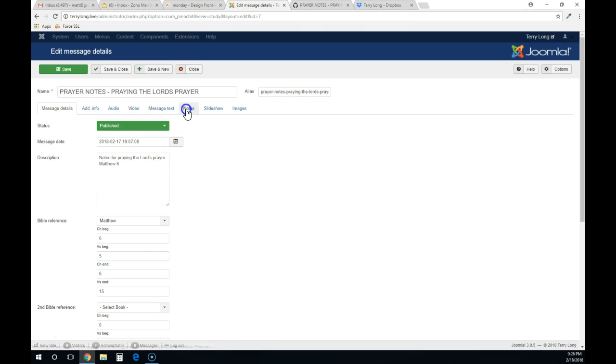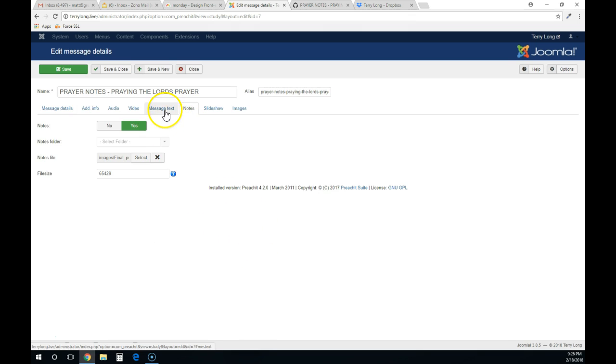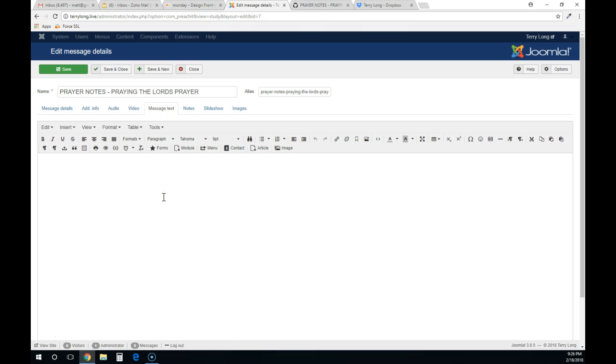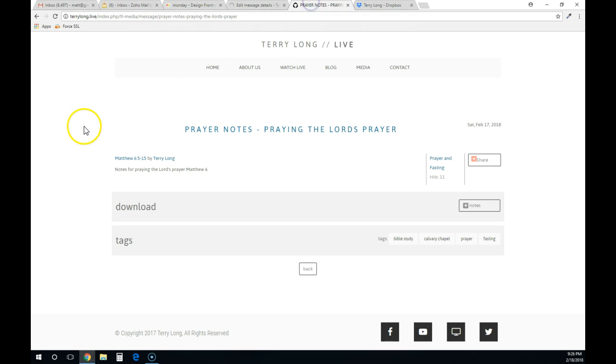Once it comes up, this is typically where you'd go to upload your notes. However, message text is another option. And so I'm going to click on message text, and anything I put in here, if I want to put in, download multiple notes, and we'll say, notes 1, notes 2. Okay, I'll put a space there. So I'm going to hit save, and I'm going to show you what happens on the front end.